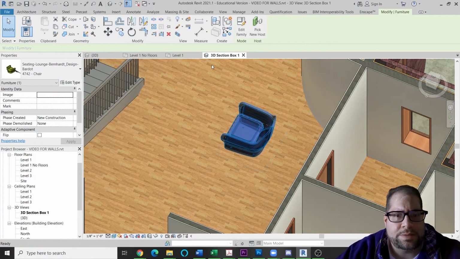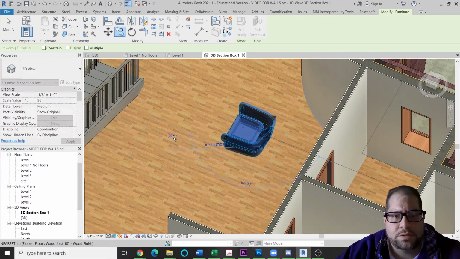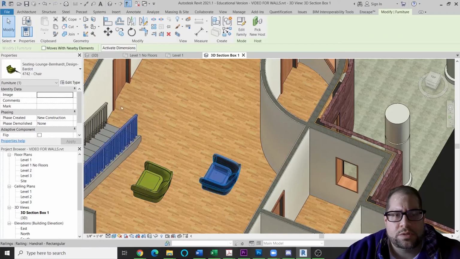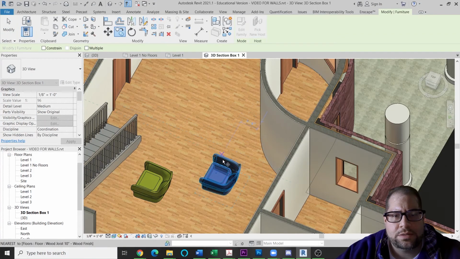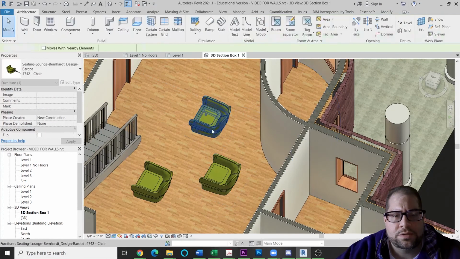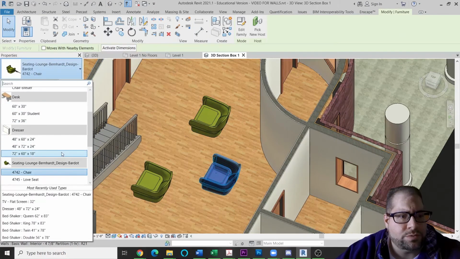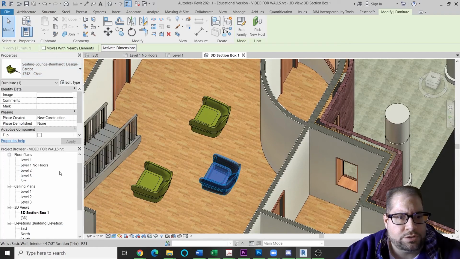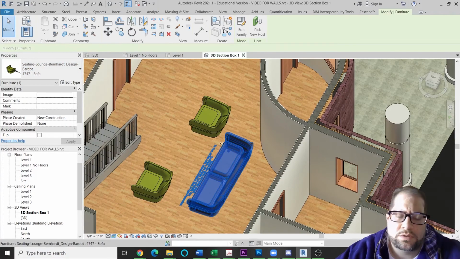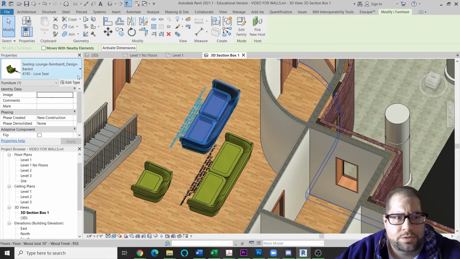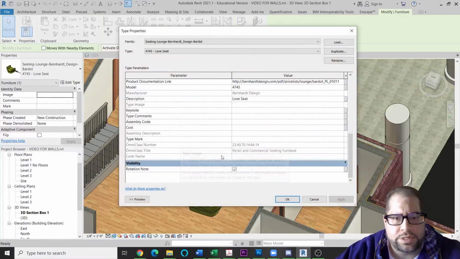I'm actually going to copy it here, and I will copy it again here. And this one I'm going to change from being a chair to a sofa. And this one I'm going to change from being a chair to a love seat. Again, I'll go to edit and turn off that note.